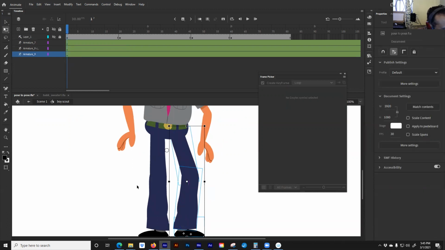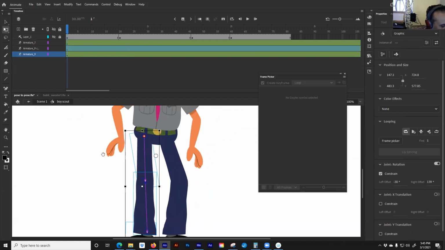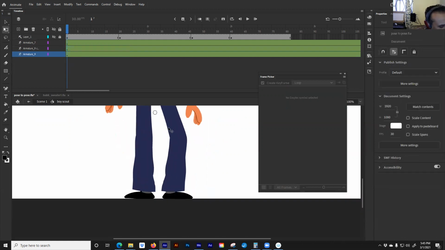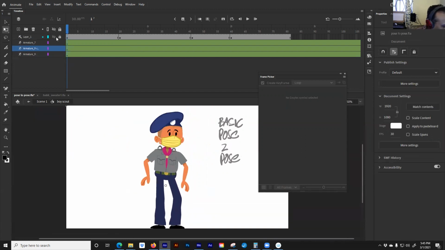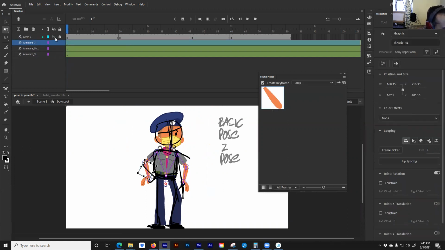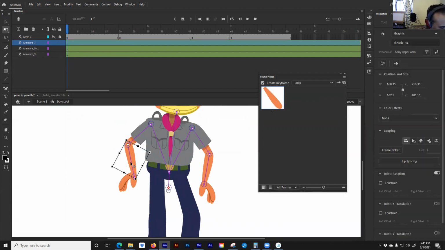Here I'm using a simple FK rig. It would probably be better with an IK rig, where as I push it down, the leg bends. But for this assignment, I think this is good enough. Okay. We have a hand which is at his hips. Sorry, make sure you press V before moving it.